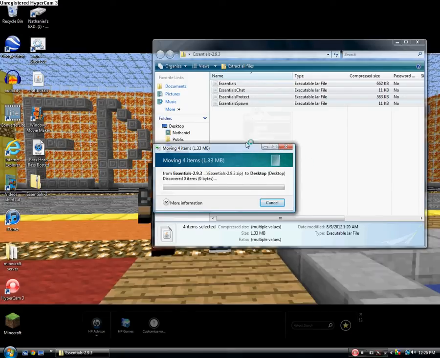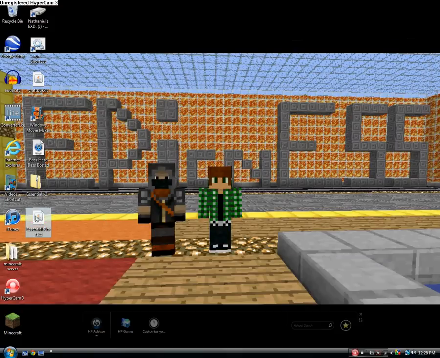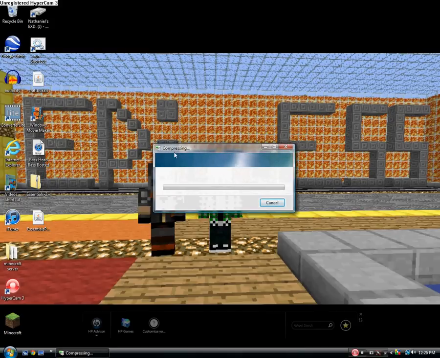What? This isn't the computer. Why doesn't it load any faster? Oh my goodness. You know, whatever. It'll do its job. It'll be fine. What? Put that in there, I guess? Compressing.